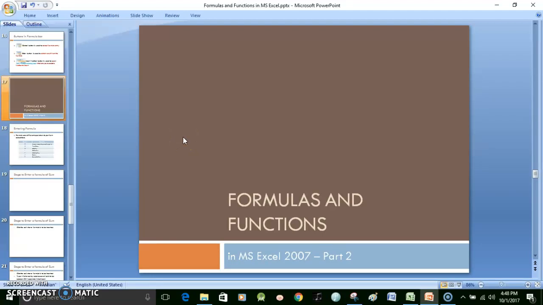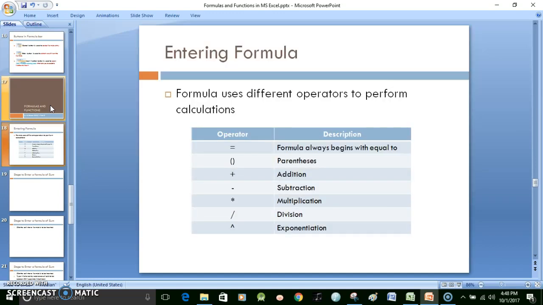Welcome to part 2 of Formulas and Functions in Microsoft Excel 2007. Let us see how we enter a formula in Microsoft Excel 2007.